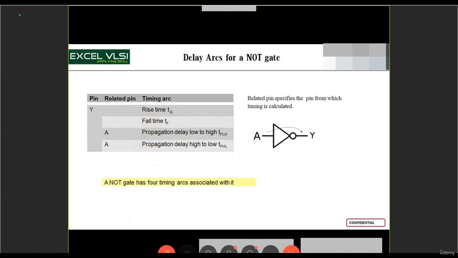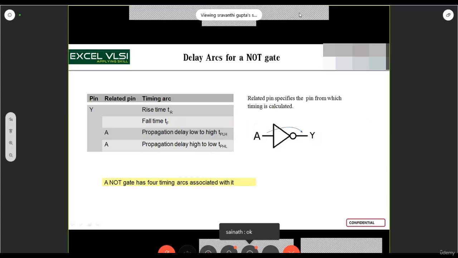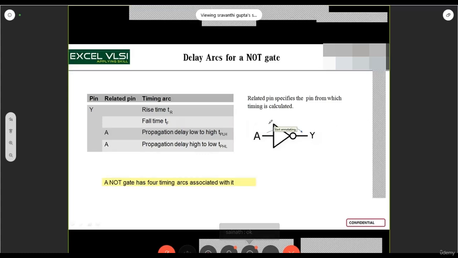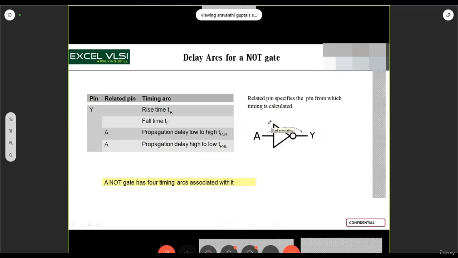So here are examples of how the delay arcs for a simple gate, a complex gate and a sequential cell will be defined. If you take an inverter, there are two delay arcs and two transition timings. For every cell there are four tables, if you look in the library, recheck it again. There will be two delay tables and two transition tables for the output pins. The related pin to get the output Y is the A pin, because Y depends upon the A input only.